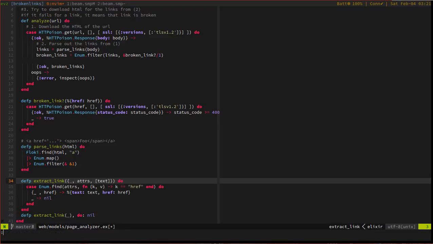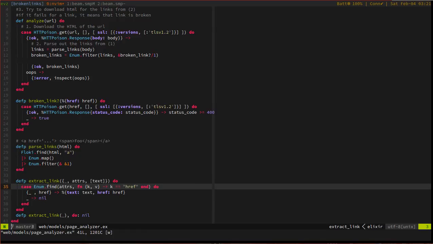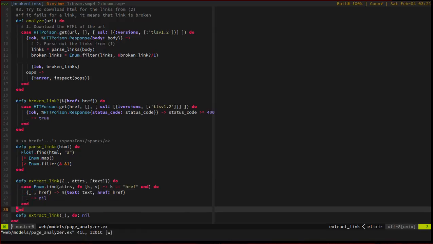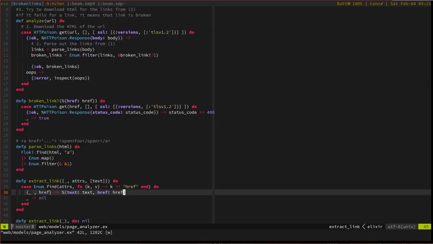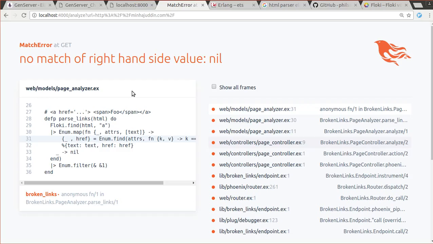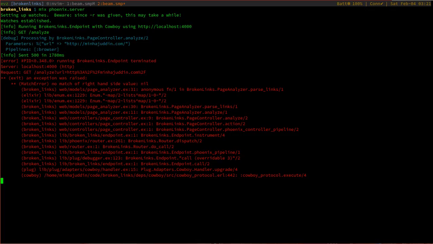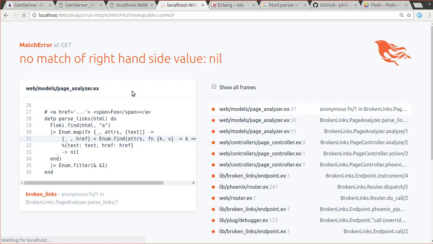So that looks good, right? Extract link is going to see if we have a single text node and a single href element, then it's going to be a proper node, otherwise it's going to be a nil. Okay, so that's good. Now let's restart our server and reload this page.